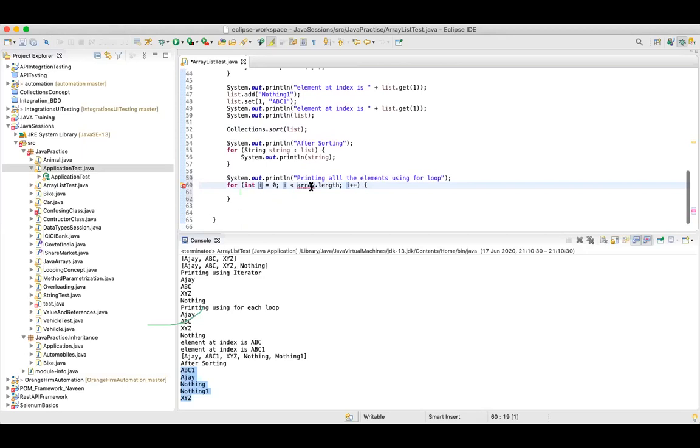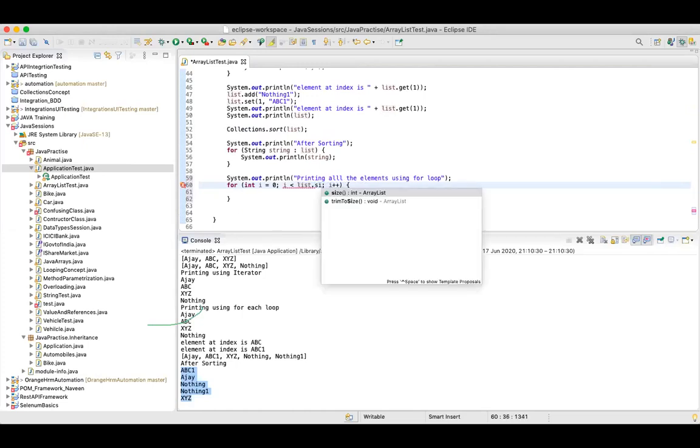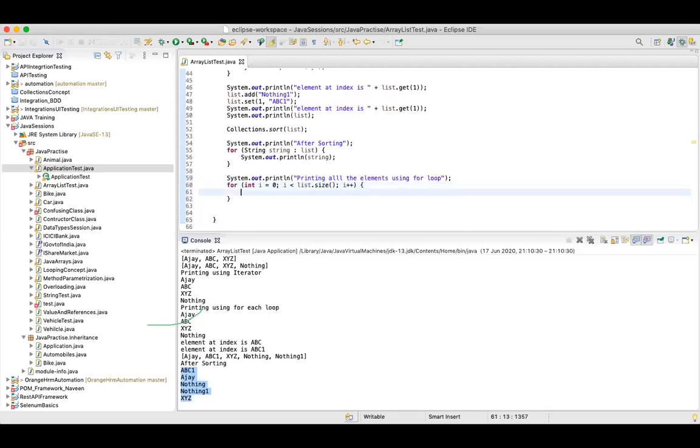I think everyone knows for loop by now. So what's the name of the variable? The array list. We have list, and we have an inbuilt method. So how do we get the size? We have a method list.size. Simple. And then I'll print this.